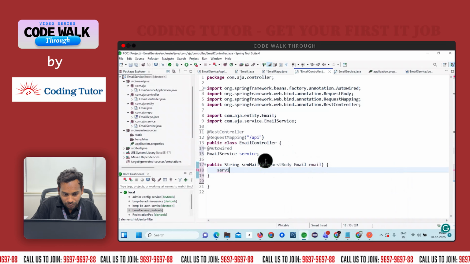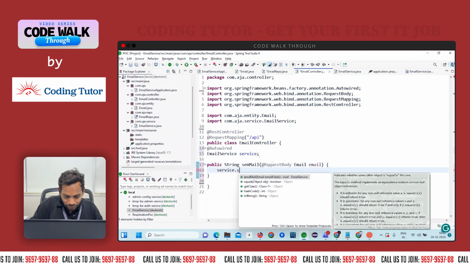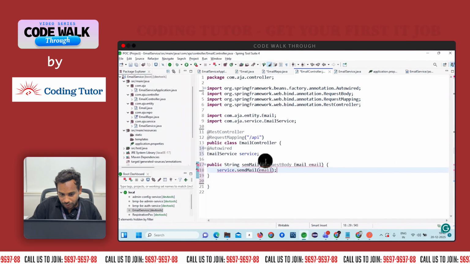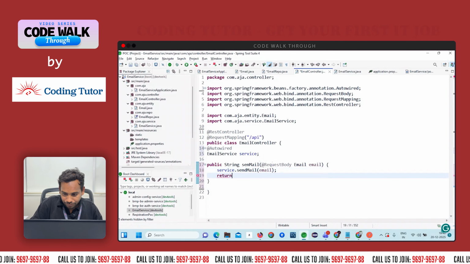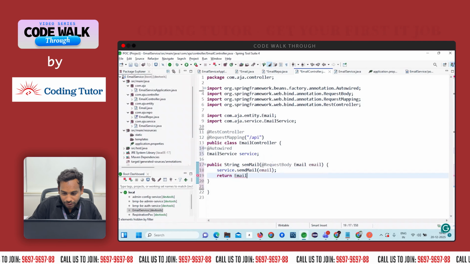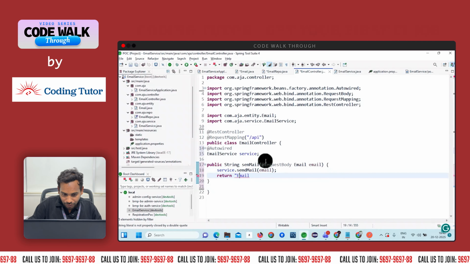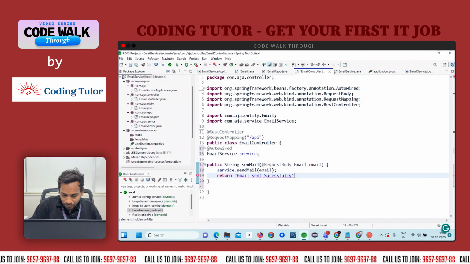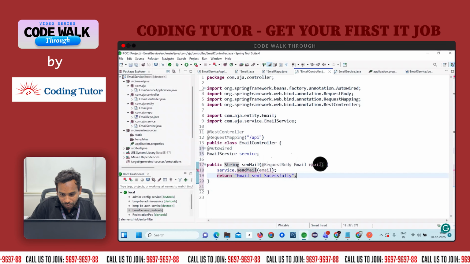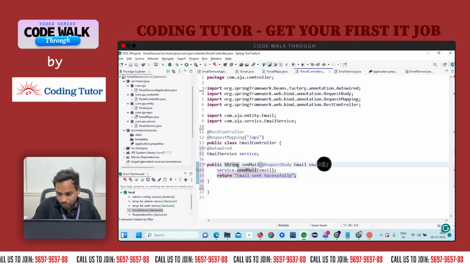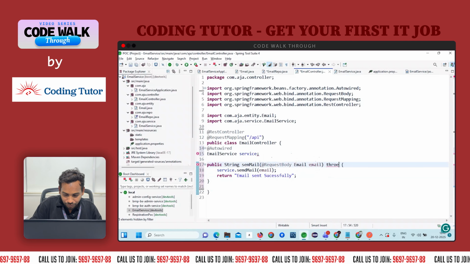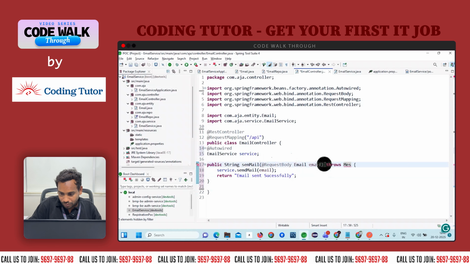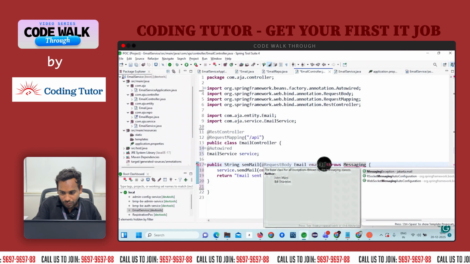The service calls sendMail with the emails and returns a response. After sending the email we get a response like 'Email sent successfully'. Here it might throw an exception, that's why I wrote throws MessagingException.